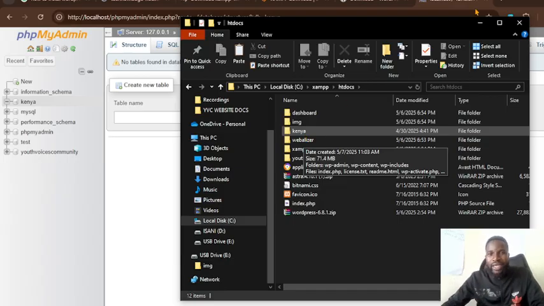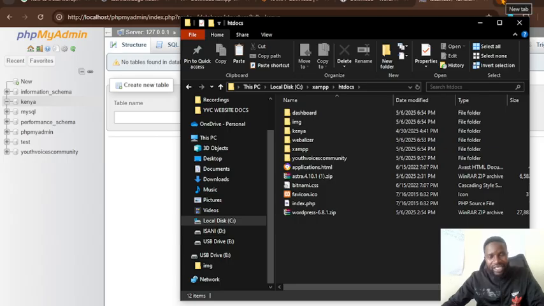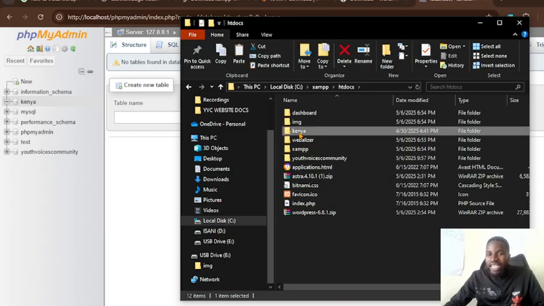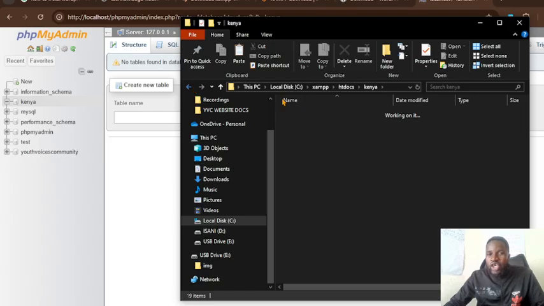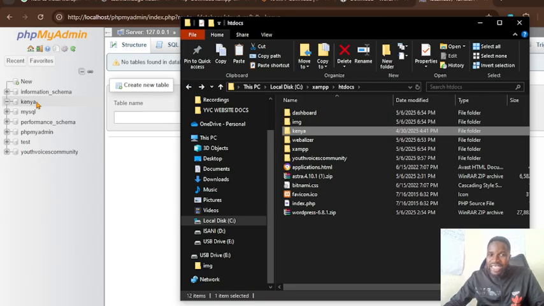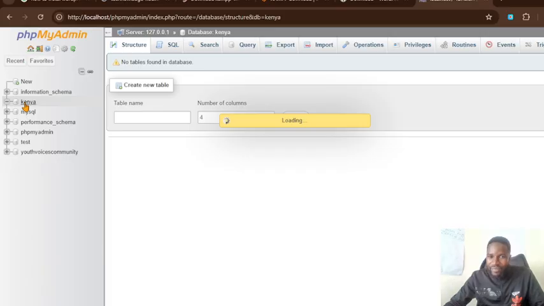Next step, I will come here. This is the next step to install your WordPress. As much as I have changed the name to Kenya, we need everything in this folder to be held by the database. So this means if I click on Kenya here, I will be able to see all the setups, everything that is in that folder.